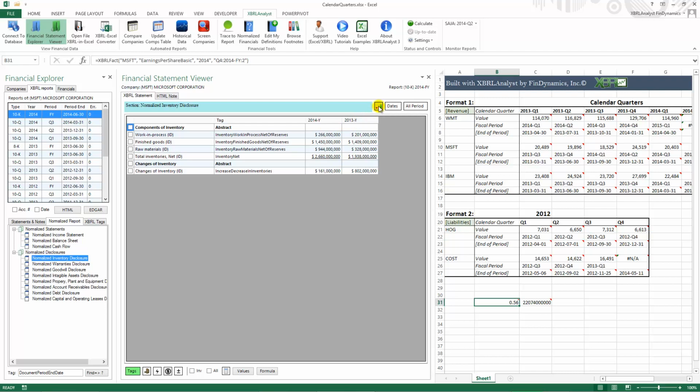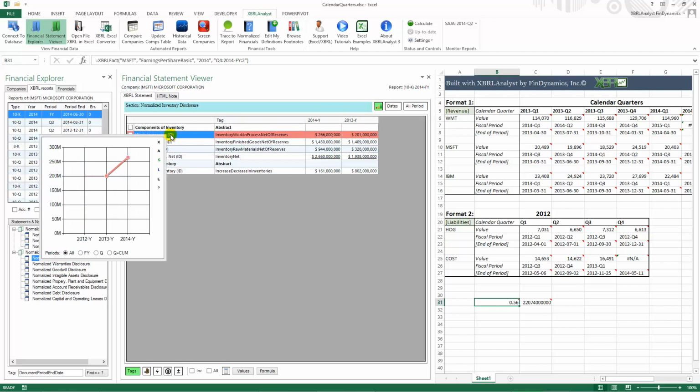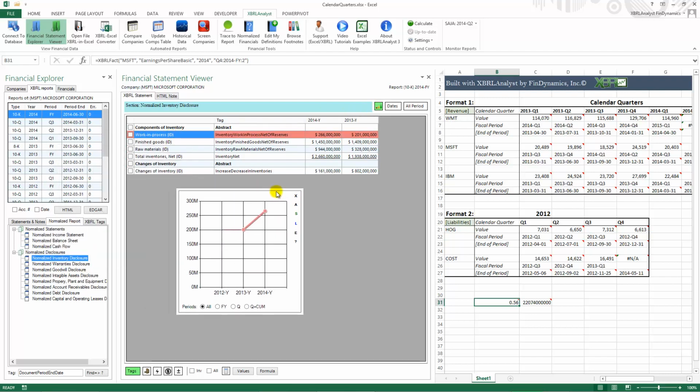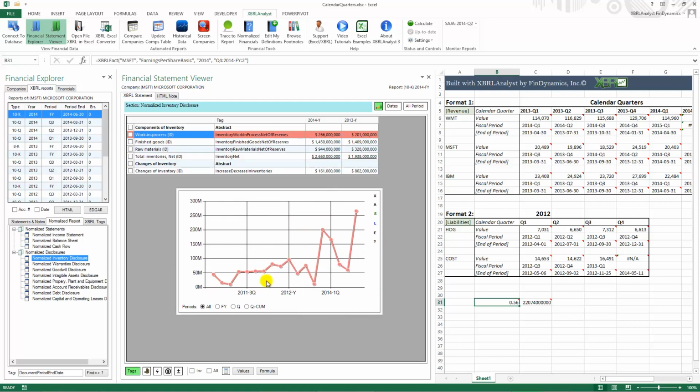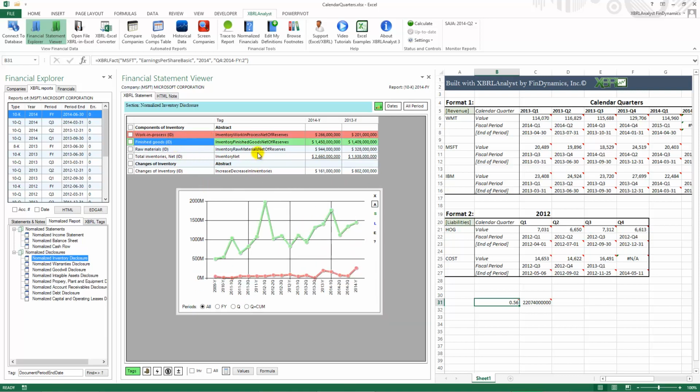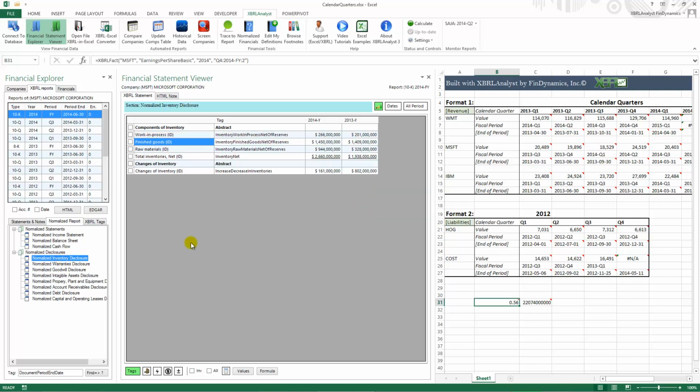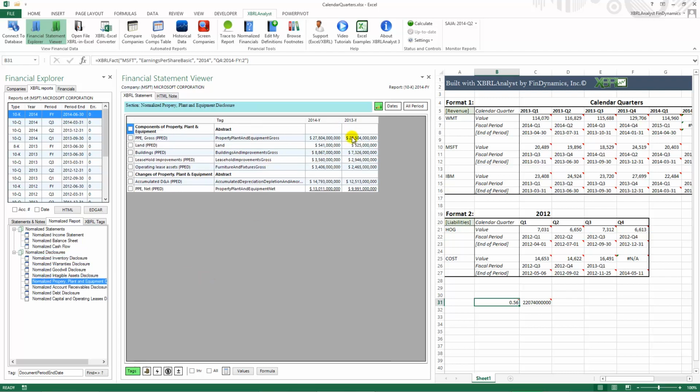You can also plot the data easily. So you toggle this chart button, and if you point at the value, you're going to get the plot, and if you click the show all button, you will have a historical graph for the items. You can add more lines. In this case, it's the normalized inventory disclosure. You can browse other disclosures, property, plant, and equipment.